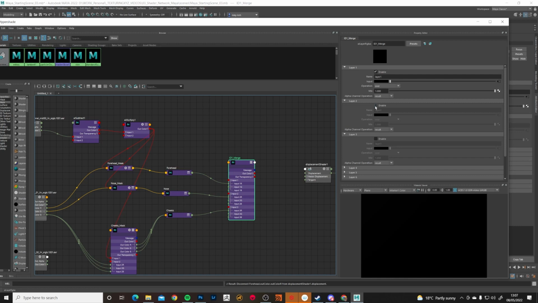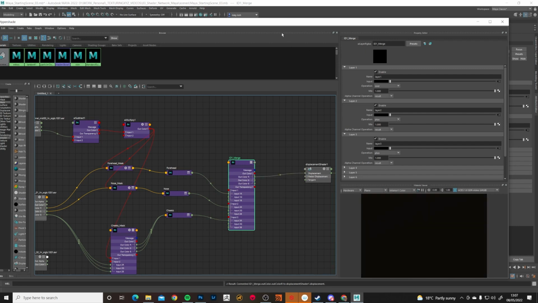And then of course we need to enable these two layers. And in order for them to work, they need to be set to plus in this case. And then from the out color, we can take out color R and plug that directly into the displacement. So again, let's do a render and see what we're getting now.